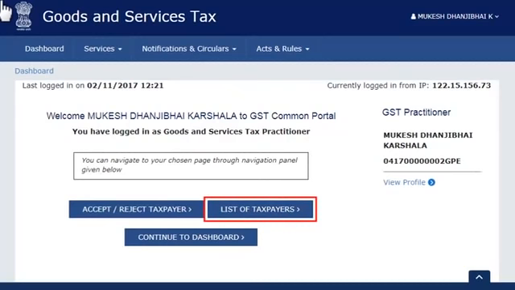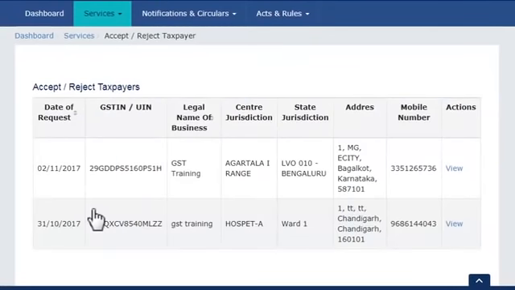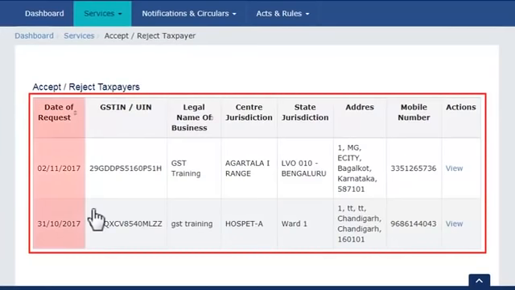The List of Taxpayers button displays a list of your customers with whom you have already engaged. To view the new engagement requests and to take actions, click the Accept or Reject Taxpayer button. The requests will get displayed in a table specifying the date on which taxpayer submitted the request, followed by the taxpayer's GSTIN or UIN, their legal name of business, center and state jurisdictions, mailing address, registered mobile number, and a link to open the request for action.